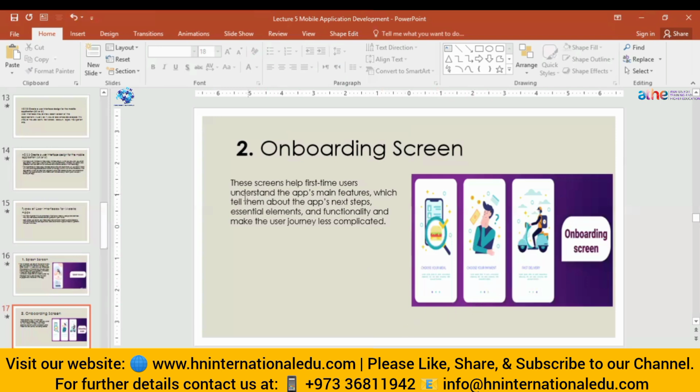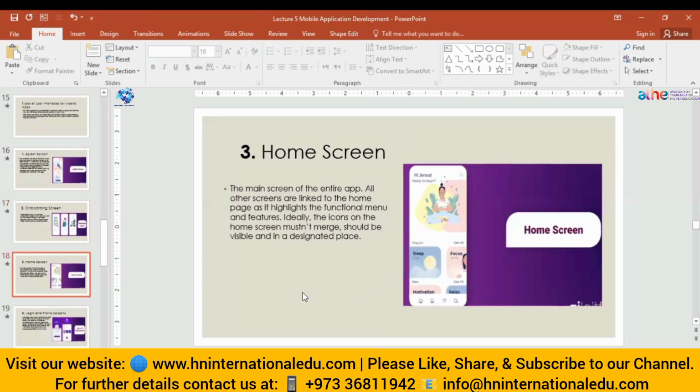These screens help first-time users understand the app's main features, which tell them about the app's next steps, essential elements and functionality, and make the user journey less complicated. So this onboarding screen guides you on how to use different options in the application.